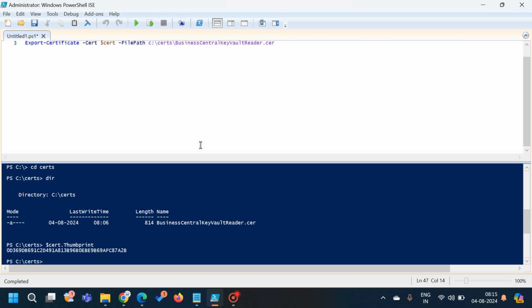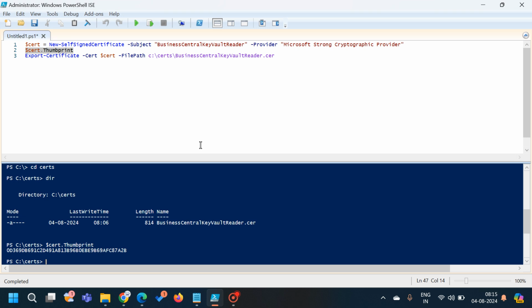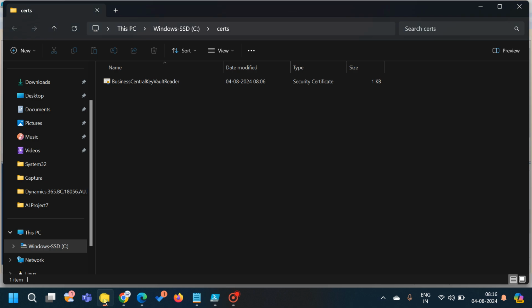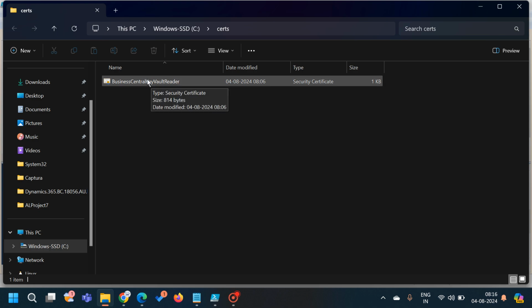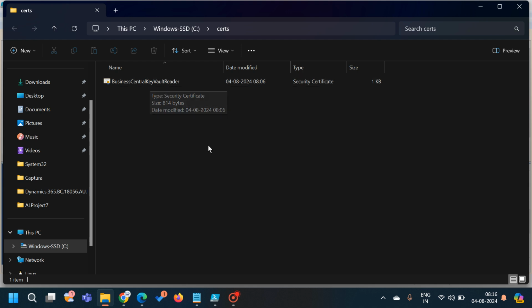But of course, the certificate copy is not available on your local PC. So what you can do is run this command called Export-Certificate, which takes two parameters. One is the cert parameter, where you can pass your variable, and then the file path, where you can provide a local file path of your system. Afterwards, it will create the certificate file on your local system. So this is my certificate. This is part one.